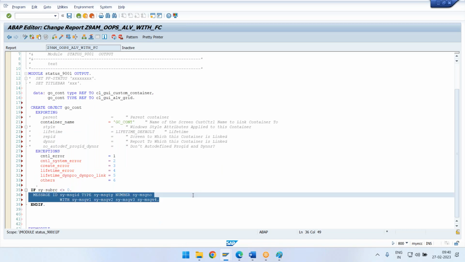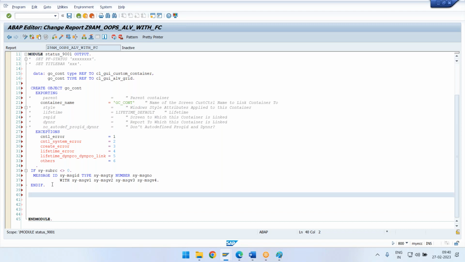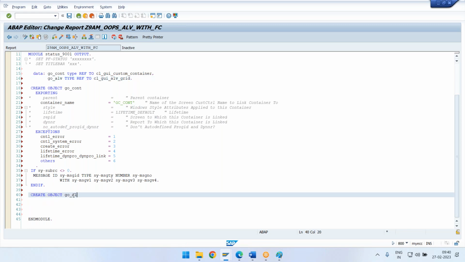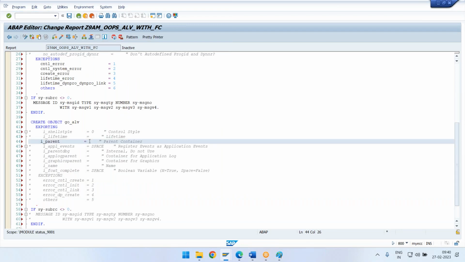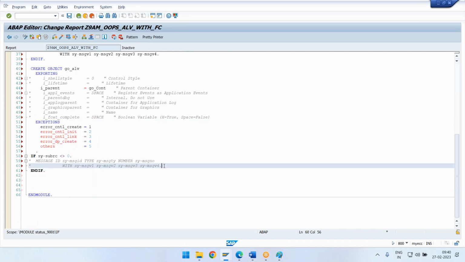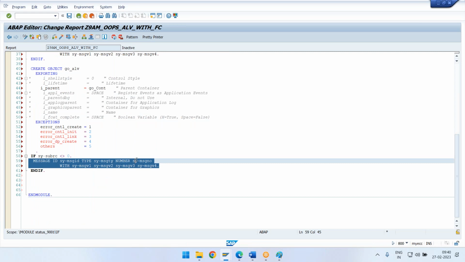Okay. The next one is I need to create the object for my ALV. So create object geo_ALV. Here I need to provide my container name. What is my container? Geo_container. So this is what I need to provide over here. Pass your exceptions and pass your ID. Okay. So now I have created this.